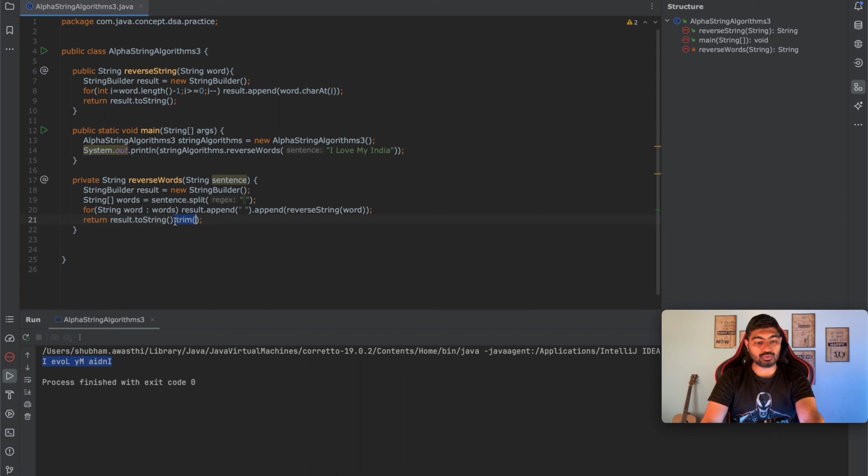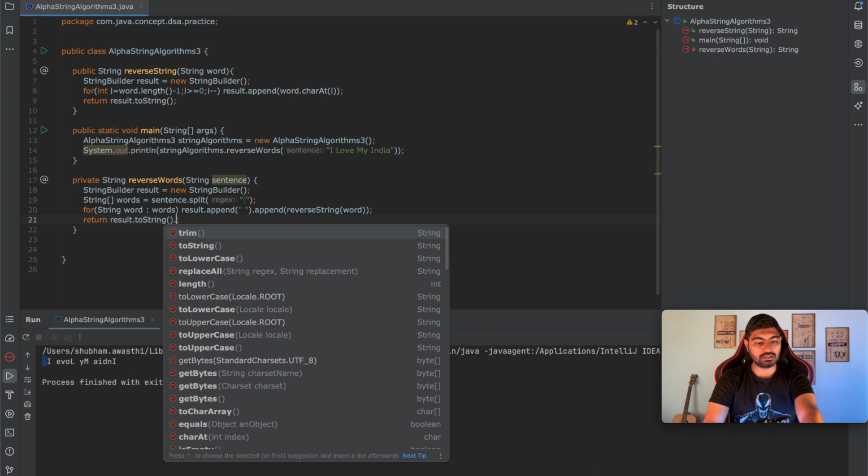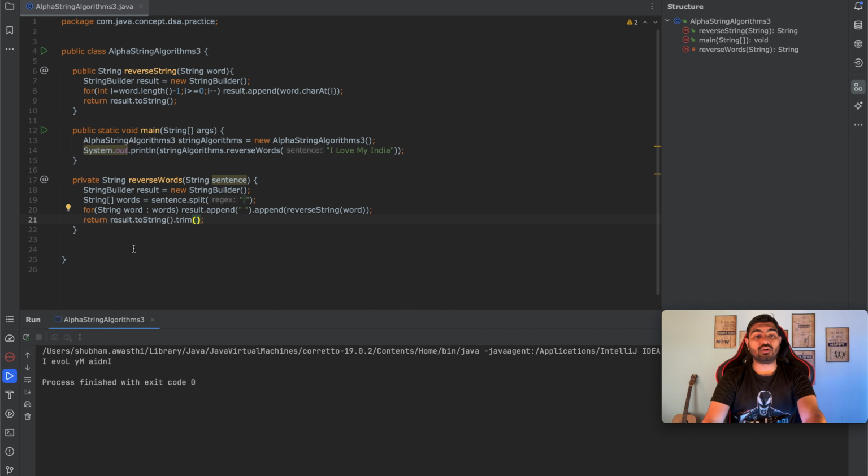And why have I used this trim method? If I don't use it and try running, you see we'll be getting one extra space there in the beginning. We don't want this particular space, we want to remove it. That's the reason I have used the trim method there. So that's how you reverse words in a sentence in place.